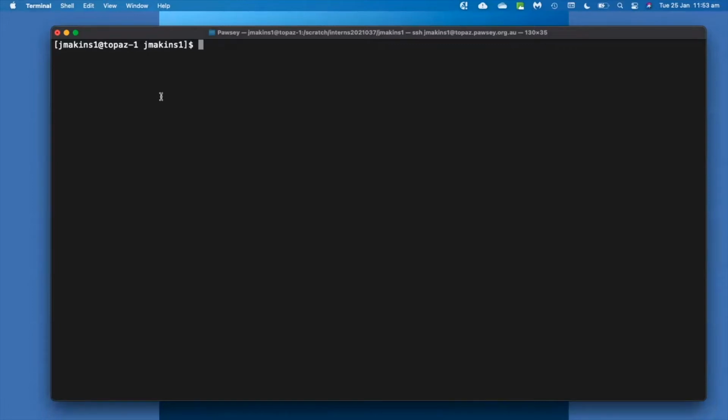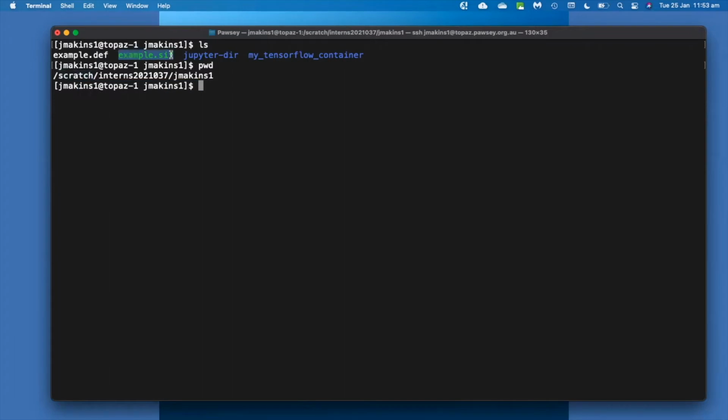And we are using Singularity here at Pawsey, so you should have created a Singularity image file that ends in the extension .sif. So if I look right now, I'm in Scratch, and I have my SIF file here. And I want to add an additional Python package that I do not currently have.